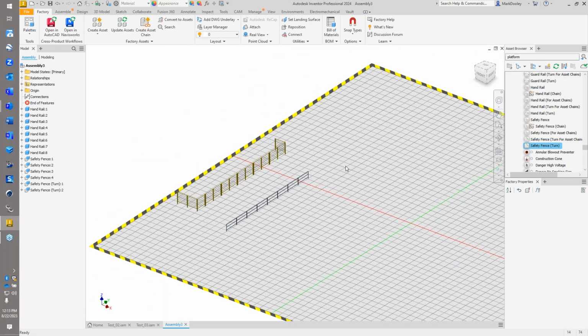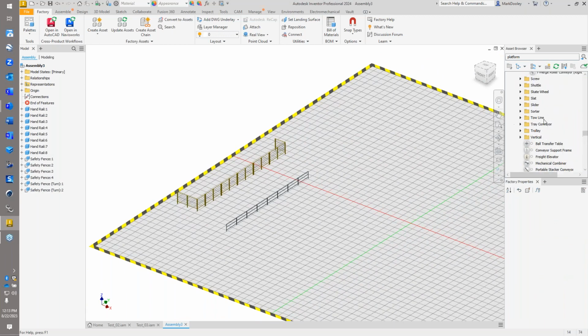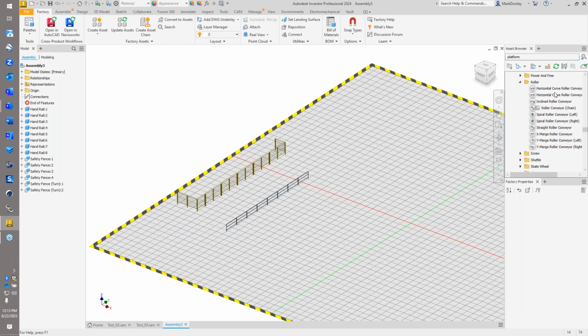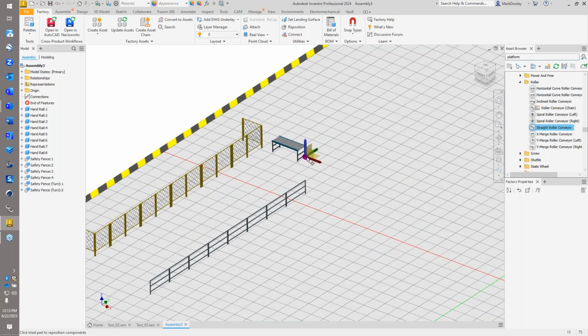Then zoom out a little bit, and we kind of start seeing this floor come together. I'm going to scroll back up to the conveyor side, and we'll grab a very simple roller conveyor here. We'll move it to this orientation as well, and we'll just drop in 3 or 4 of these.